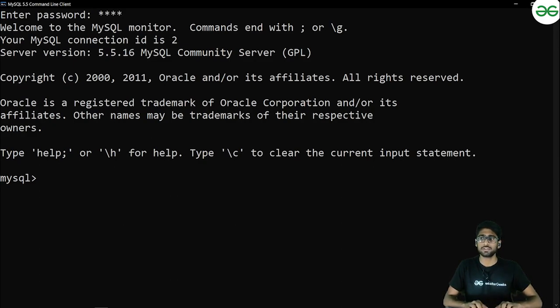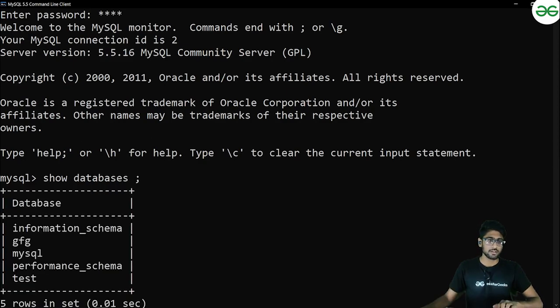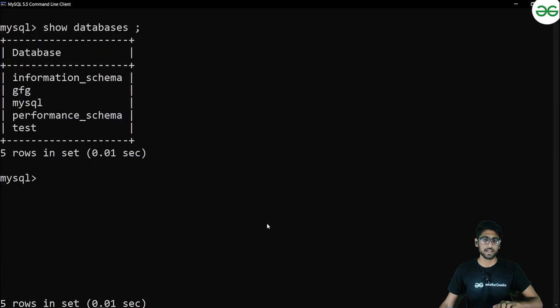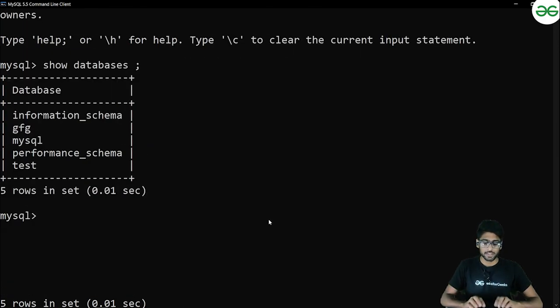So for the basic syntax of the SELECT command, first let me create another database. For that, I'll first show all the databases with the SHOW DATABASES command. So these are all the databases inside my computer. I'm going to create one more database, GFG1, or we can use a previously created GFG database. So for that, I'll use GFG. And in this database, I'll create a table.